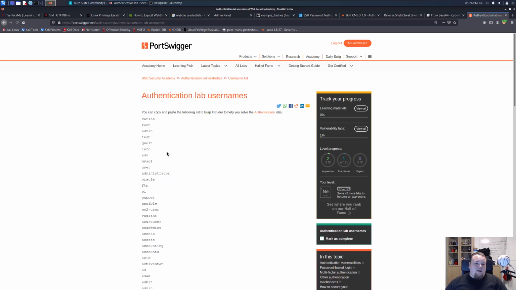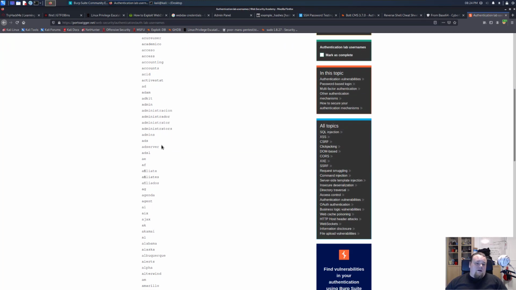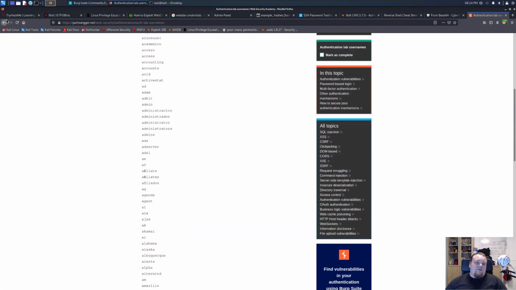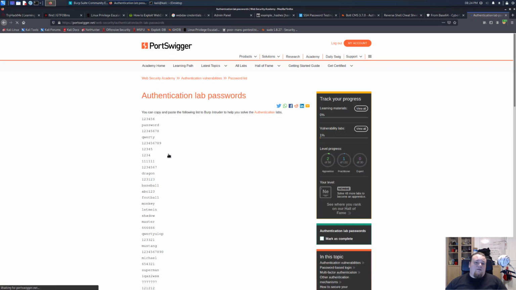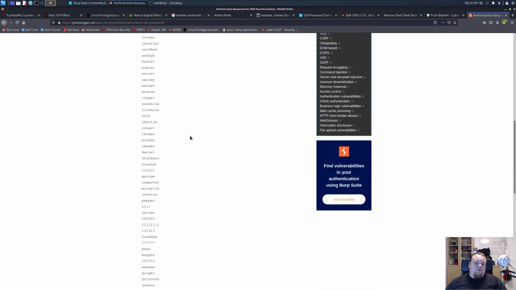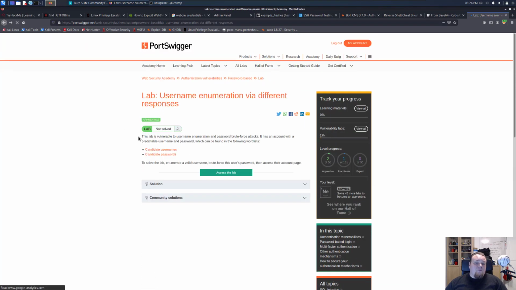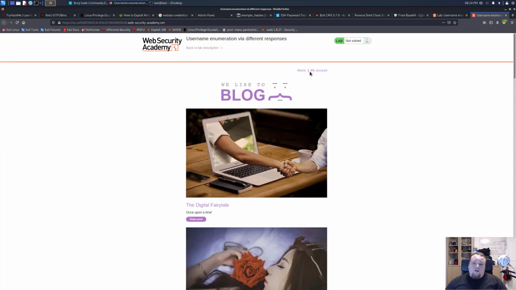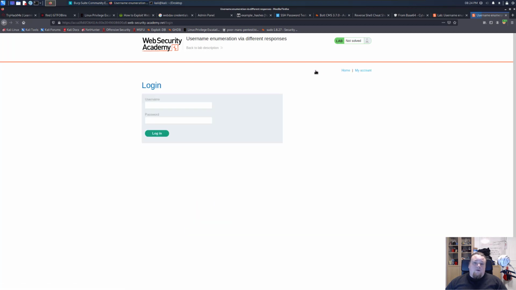candidate username. What is that? Oh yeah. So they do give us a word list here and another word list for passwords. It's pretty basic. So I'm gonna press access the lab. I'm pretty sure we're gonna use Intruder for this part here to enumerate further. Let's go to My Account. This is the username and the password.